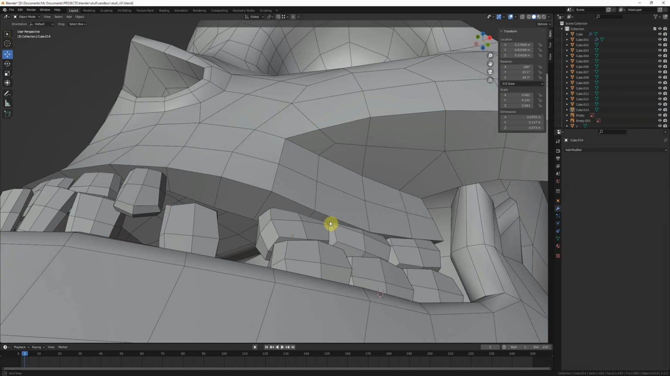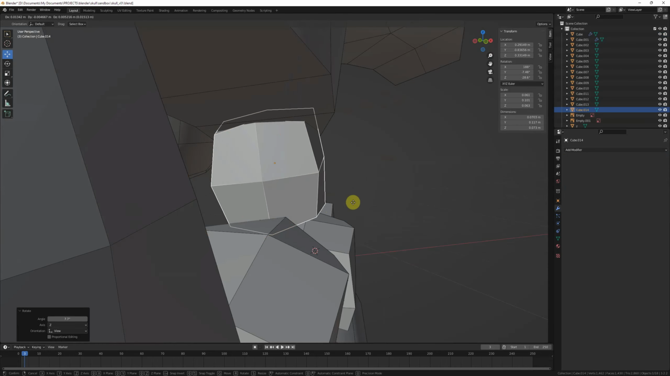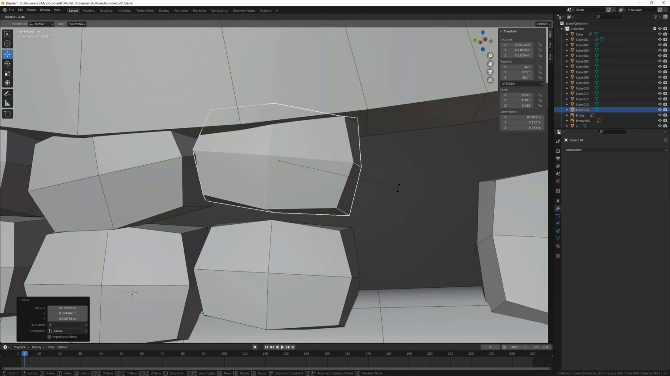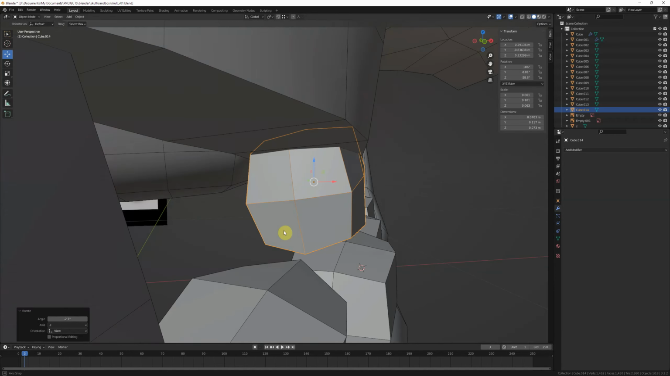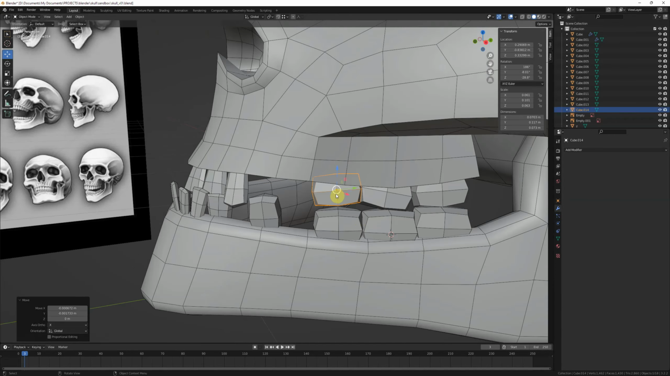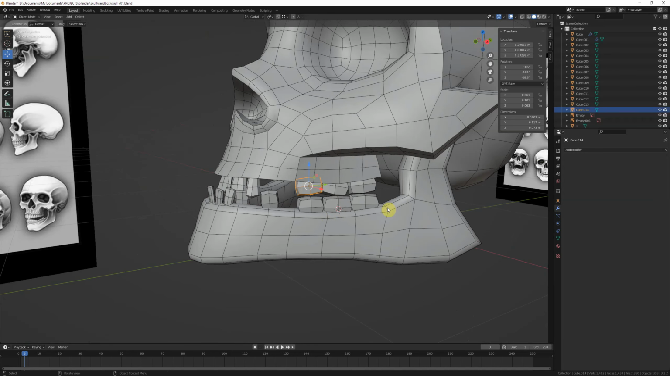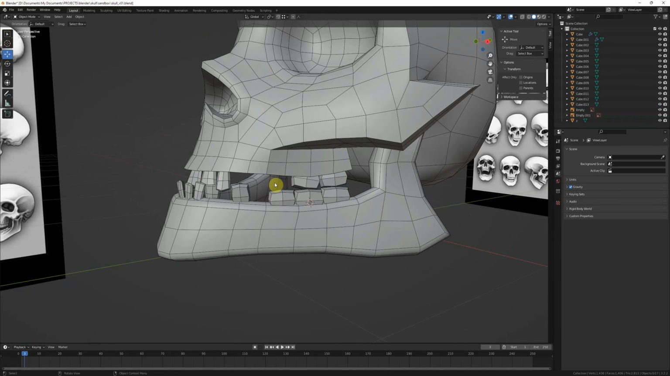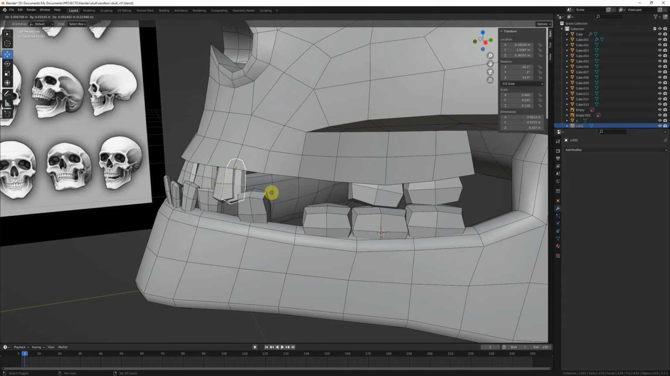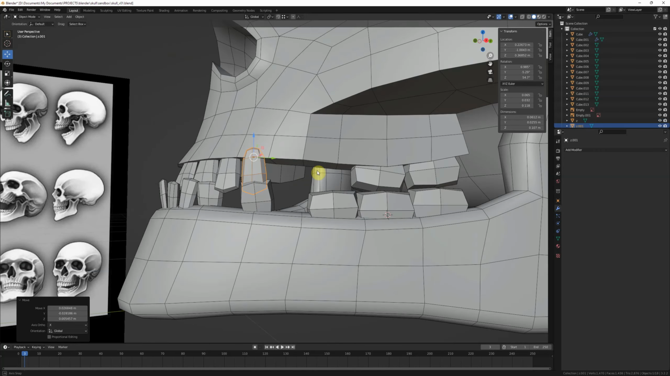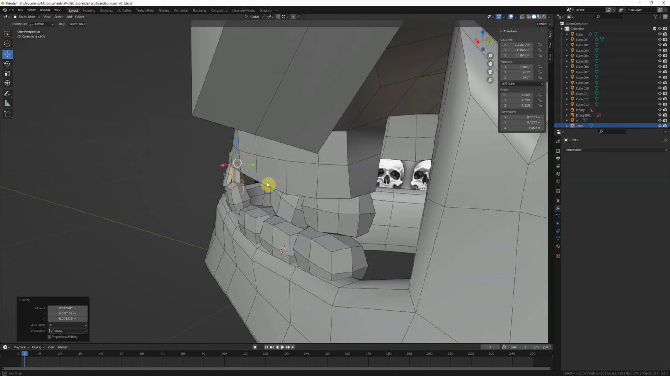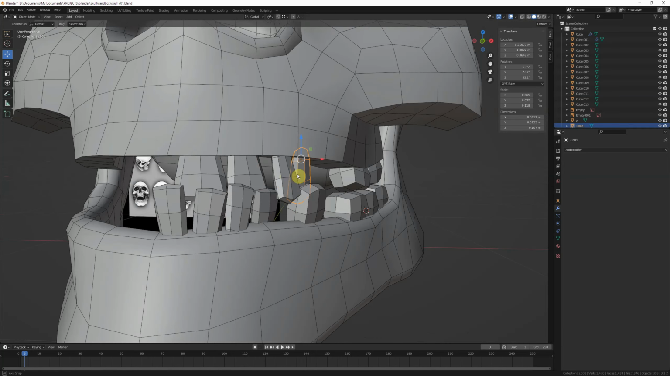Again, I'm not going to have subdivision to correct those things since this is a game asset, so you've got to make them with that in mind. You know what? He doesn't need all his molars. That's too many molars. And I'm also making these sides symmetrical. I just realized, so I'll have to make the other side probably a little different.